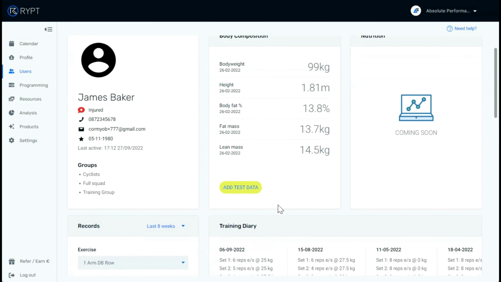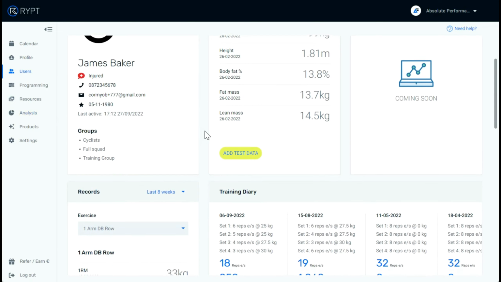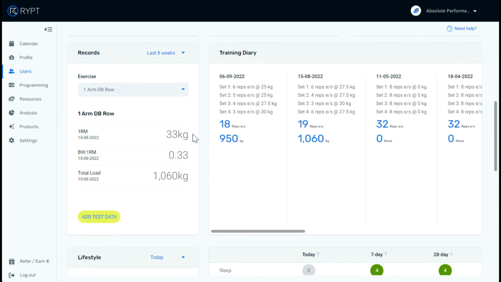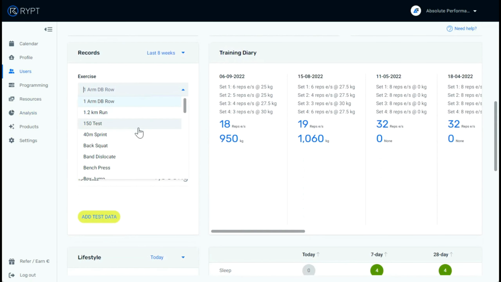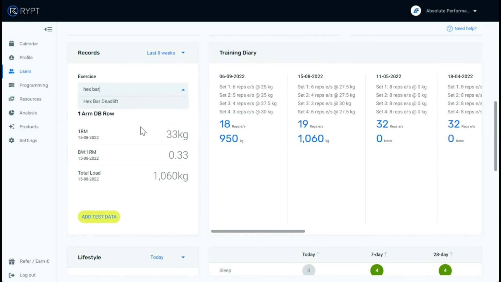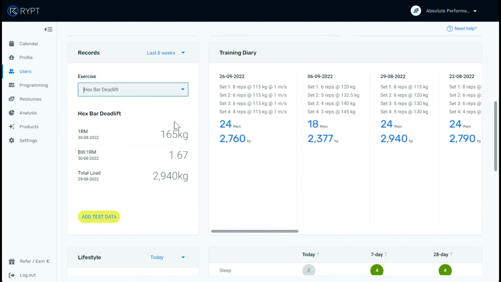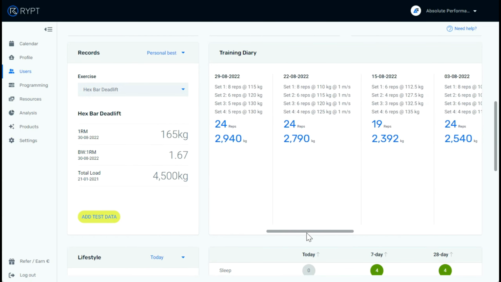The nutrition dashboard is coming soon to the user profile, but all of this data can also be viewed in the analysis section, which we'll take a look at later. In the exercises section, you can select any exercise the client has recorded data for and view their records for that exercise, toggling between the last 8 weeks and their personal best, while also viewing their training history for that exercise so that you can see their recorded data for each set and see their progress over time.